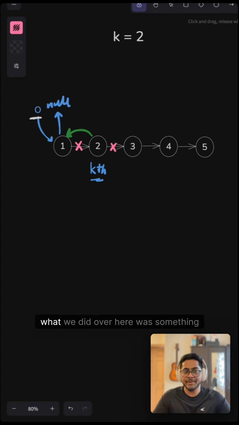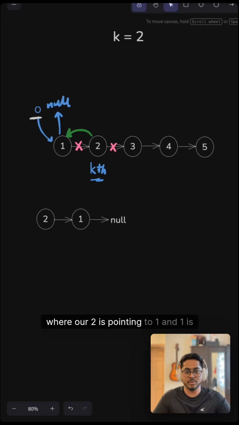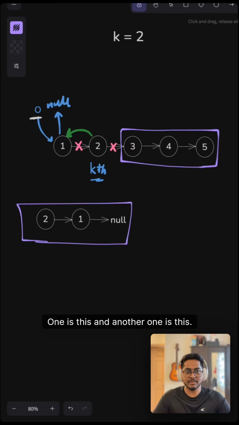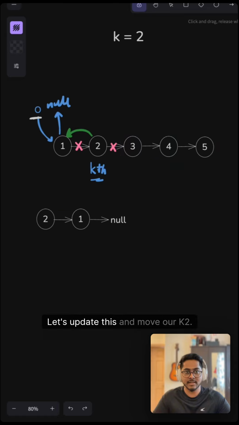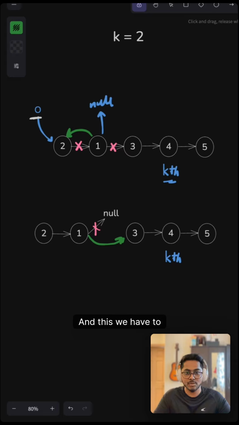But if you see what we did over here was something like this, where our 2 is pointing to 1 and 1 is pointing to null. But if you see, we now have 2 linked lists. One is this and another one is this, but we don't want to do this. So to avoid this, let's update this and move our k to here at 4. So now instead of this 1 pointing to null, it should point to our 3 right here. And this we have to keep in mind.